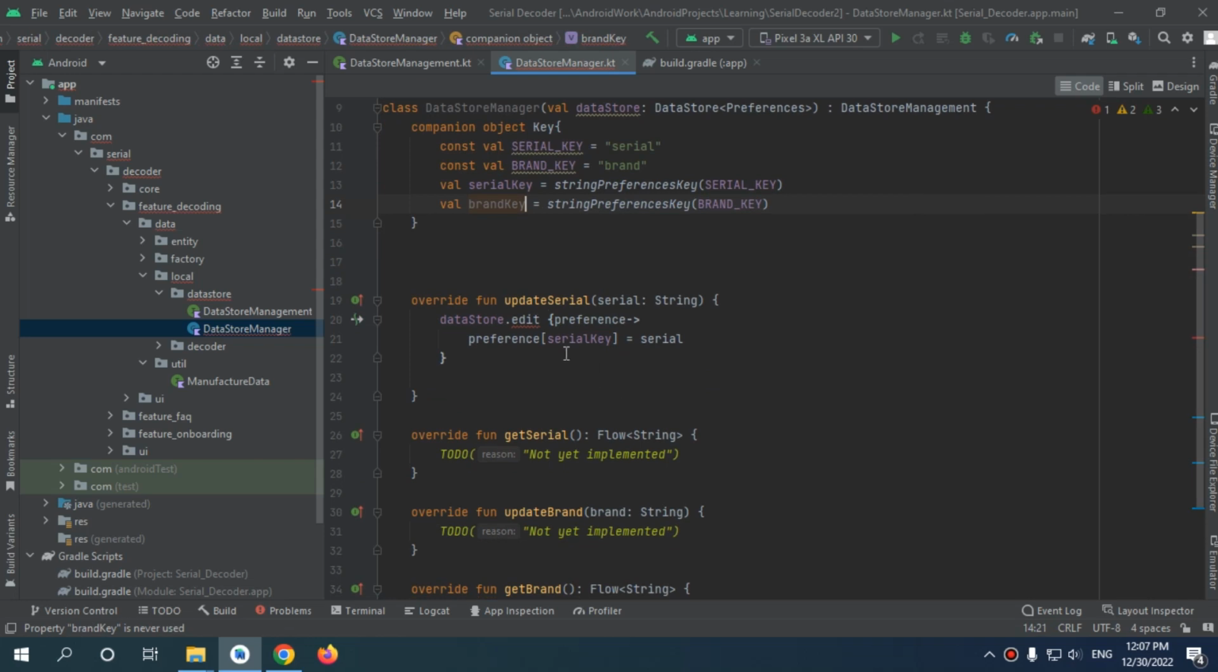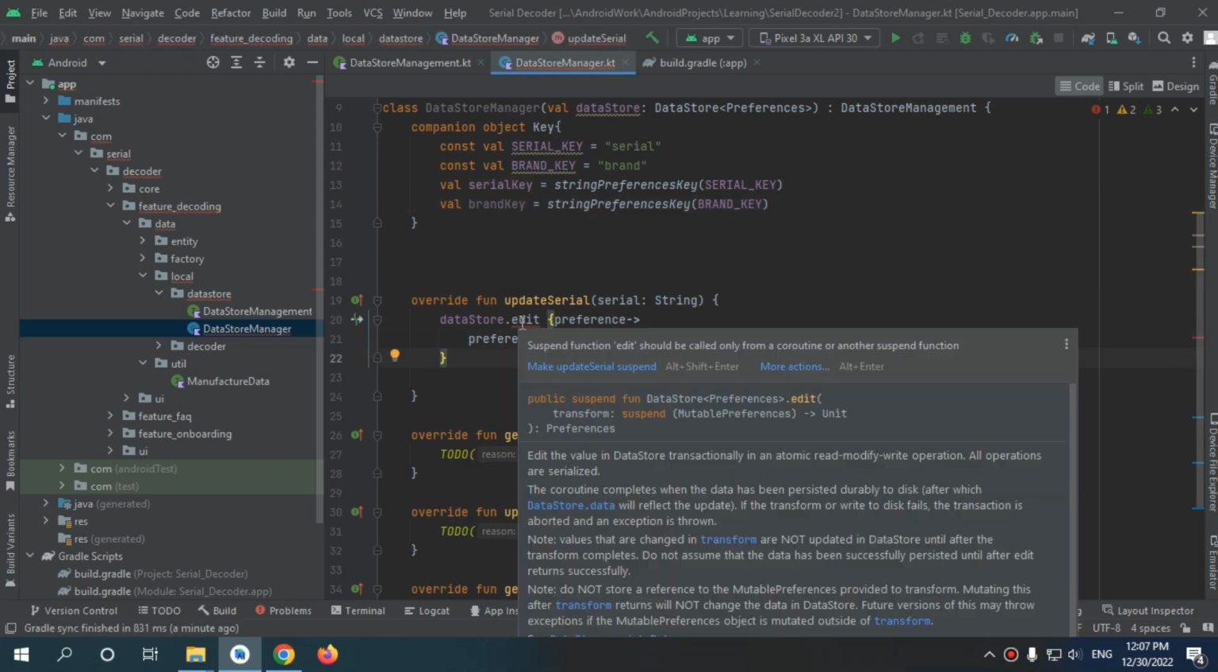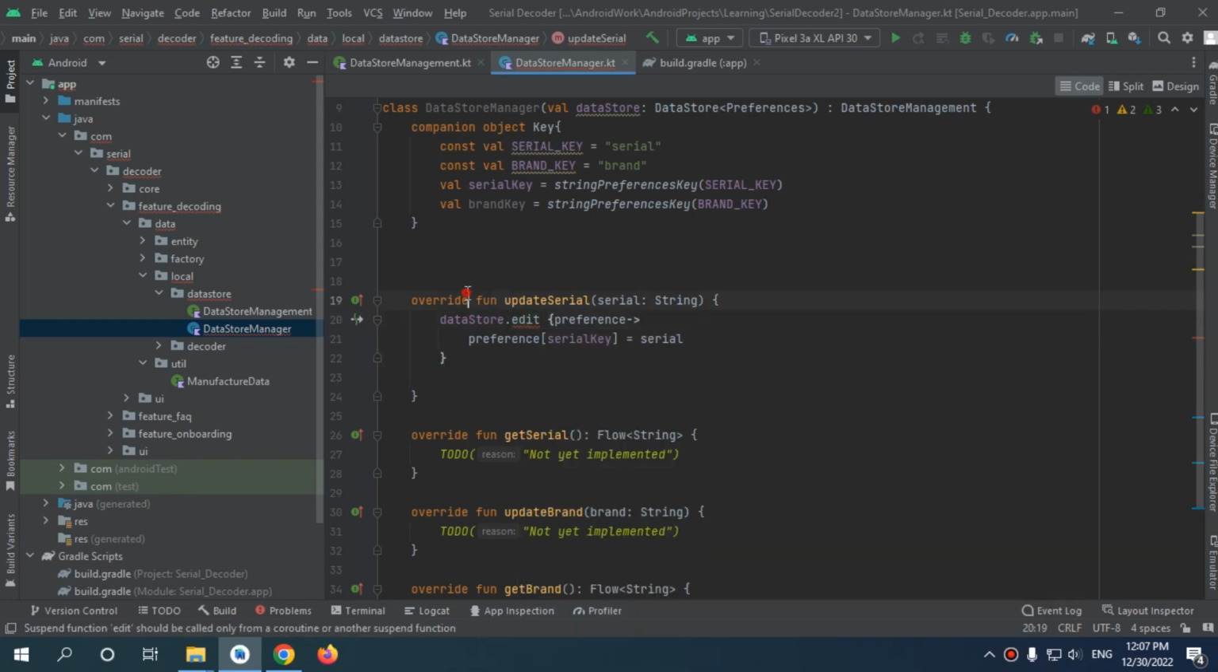Alright, amazing. Now we have our update preference ready, but we have a warning, not warning, an error, because it tells us edit should be called only from a coroutine. And this is really good, because if you used shared preference, you wouldn't have this error. But since DataStore works asynchronously, you can't really update data on the UI thread. This will transform into an error and show you an error. So that's really nice. Now we just need to add suspend function here. And now we have our DataStore working fine.